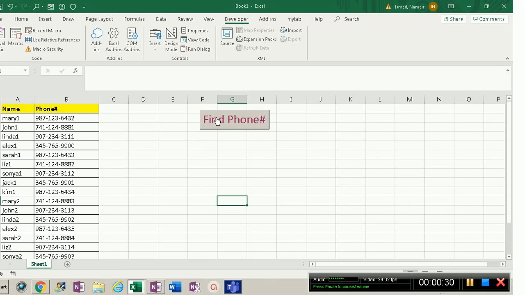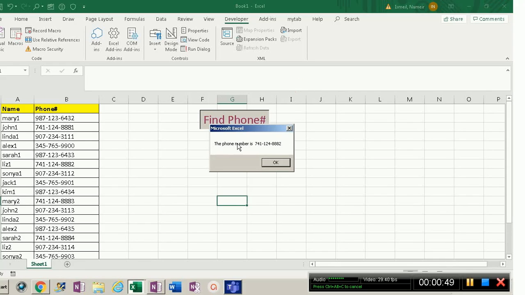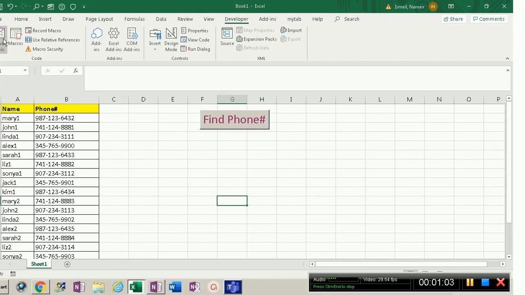So here, for example, if I click this button, which is going to run the code, my macro will ask what is the username. So I enter a username. Let's say here I enter Liz1. Let's say Liz1 is the name of the user. So I click OK and it will return the phone number of that person, which is the correct one. This is the phone number of that person. So let's go to the VBA code and understand line by line how it's implemented.